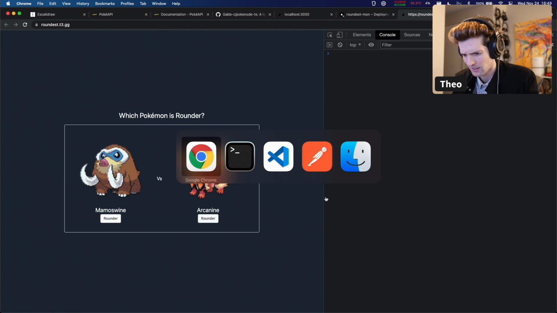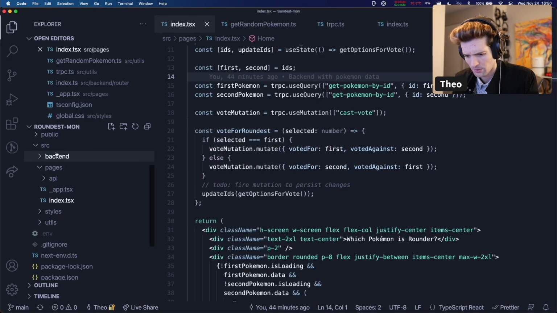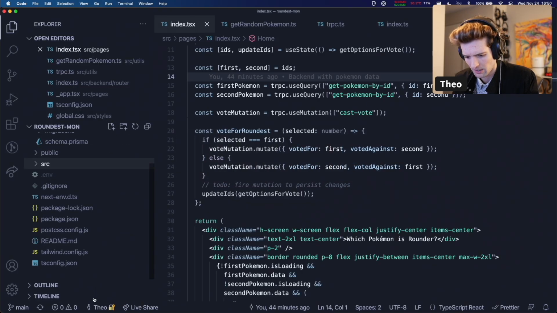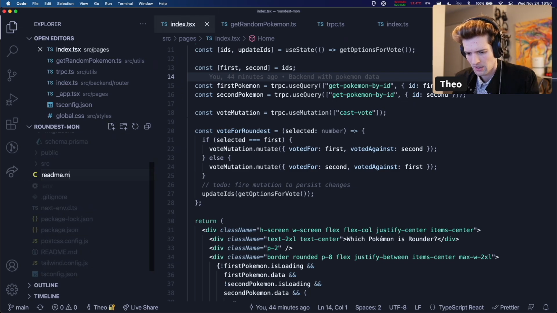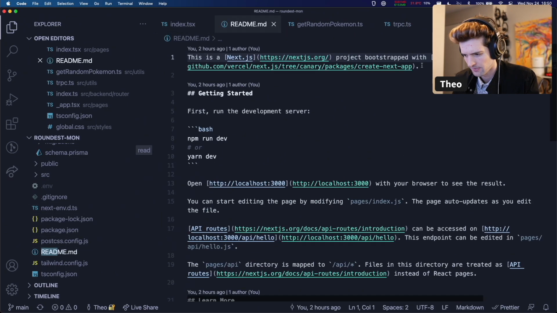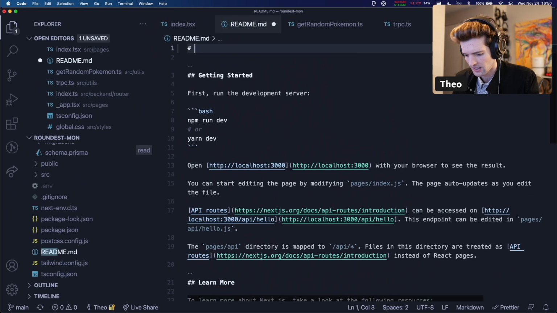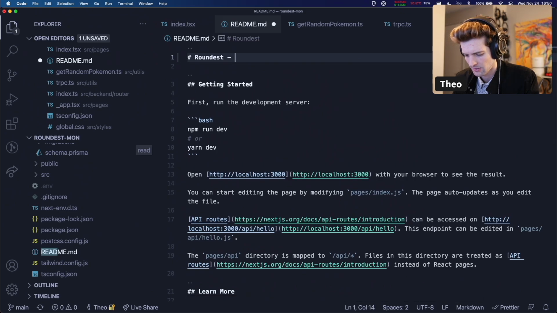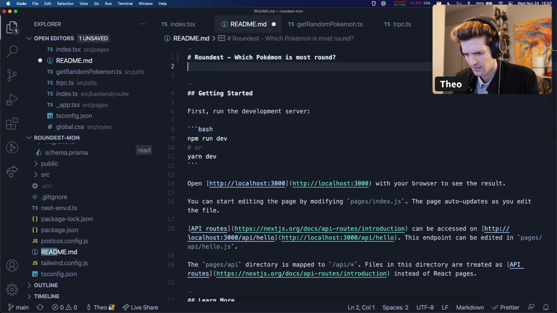Yeah, let's. I'm gonna make a list of the things I still want to do. So first, I need to make a readme.md. Oh, I already have one. Cool. Roundest. Which Pokemon is most round? Answering all of life's toughest questions.